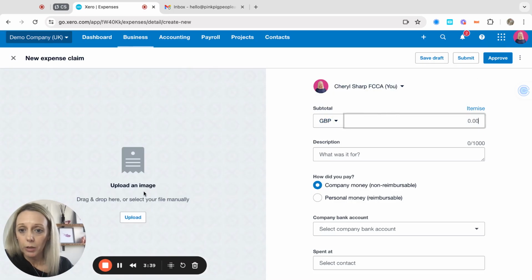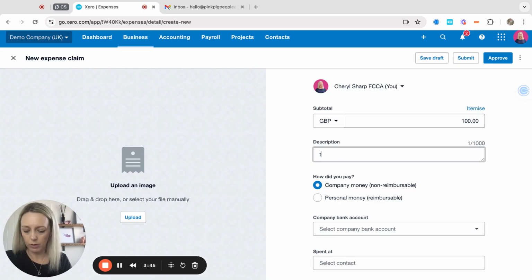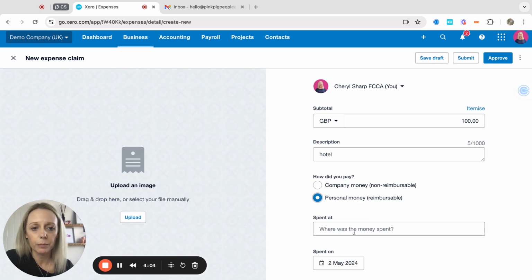So here you would upload a receipt. You'd put in the amount. What was it for? So hotel. And if they're using a company credit card, then they can put it on here and they'd put it as company money, non-reimbursable, which means you then match it up to the item when it comes out of the bank account. If they're using their own money, then it'd be reimbursable.